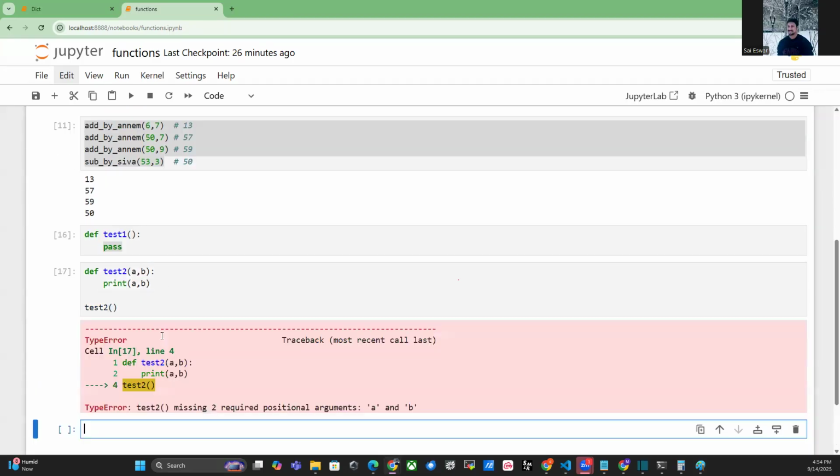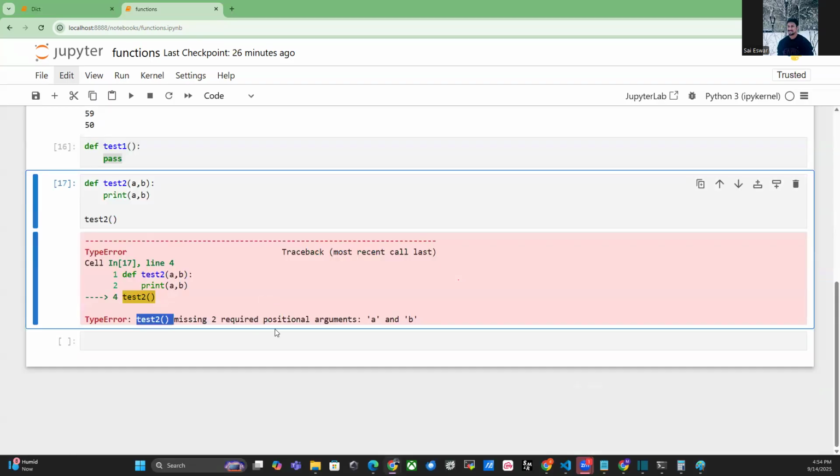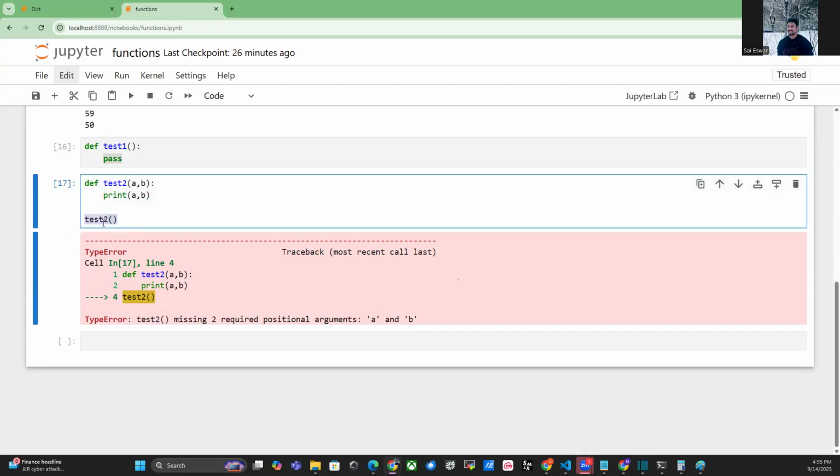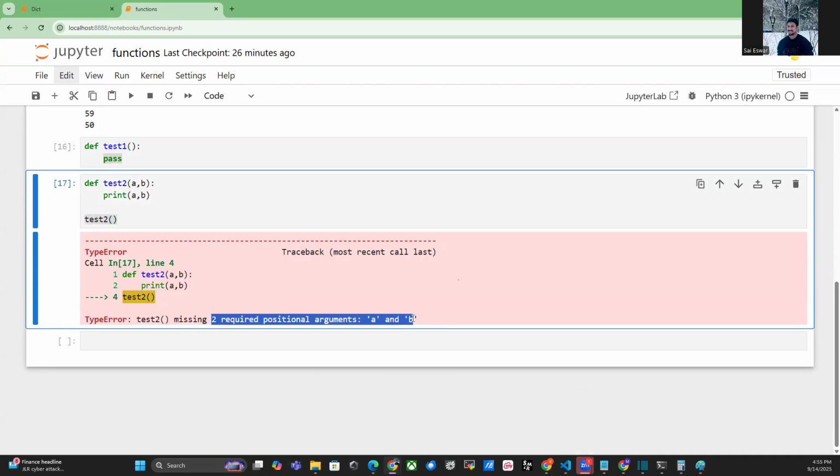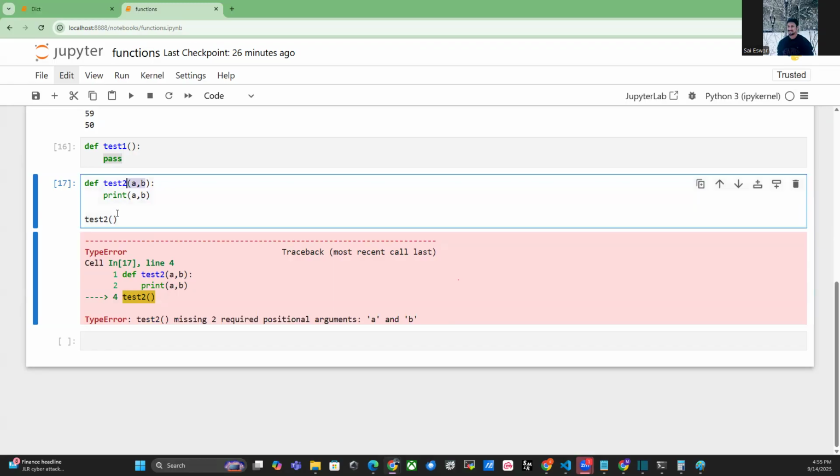Let me execute, shift enter. See, test 2 missing 2 required positional arguments: A and B. Clear? Making sense? Python is scolding us. You are calling test 2, okay, that is fine. But the test 2 definition has 2 arguments, and you are missing 2 positional arguments. We'll see what a positional argument is later. For now, 2 required arguments, A and B, are missing, which you forgot to pass.